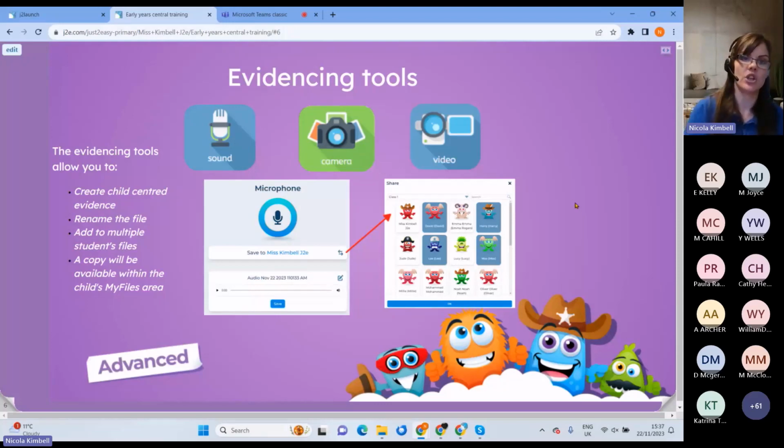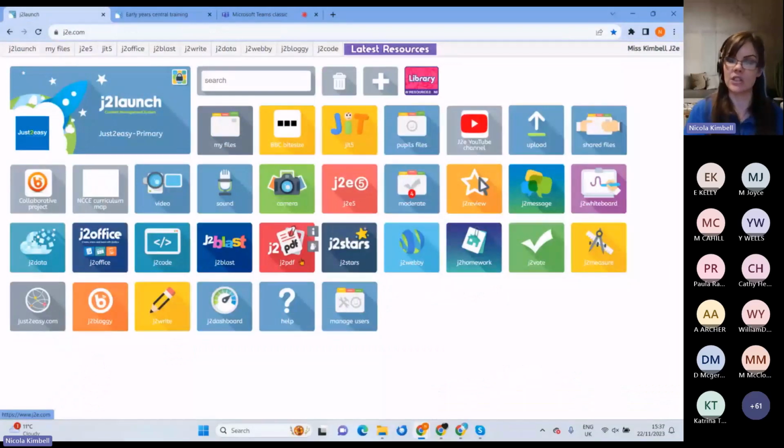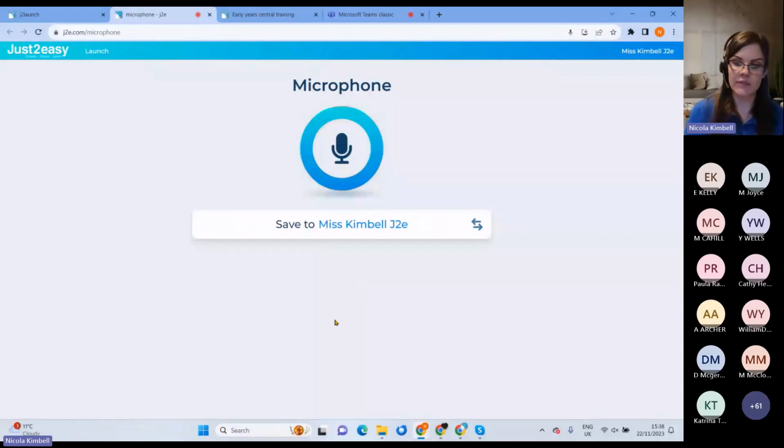But just to show you how this works, this is my Launchpad. So when you log in, this is what you'll see. It may be in a slightly different order than mine, but you will have these three tools here. Okay, so we're going to have a look at the sound button here. This is a great way of capturing evidence, the children talking about maybe what they've done in a task. Maybe they could imagine a story, for example, or recount a story. So there's lots of uses for this.